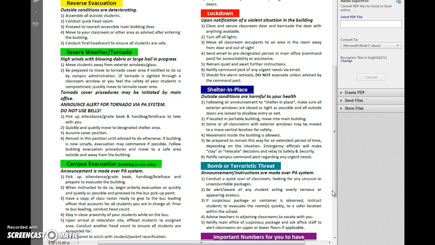Movement inside the building is allowed, however, we do want to minimize that if we're in an actual shelter in place, so you want to keep your kids in class. Do not give them a hall pass until the actual drill or emergency is over. And be prepared to stay that way for whatever period of time, depending on the emergency situation, until we get the all clear. When that happens, I will come on and say we are all clear. If you do not hear the all clear, that means we are still in a shelter in place.